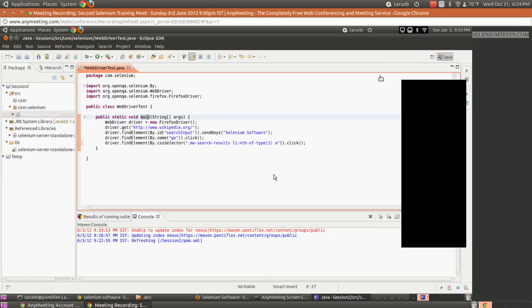Let me repeat once again what we have done. We have created the Firefox driver here. We are getting the URL here. We are trying to send the keys Selenium software in the search box. Then we click the go button here, and then we are clicking the first link which comes in the search results. Okay, so is that clear?